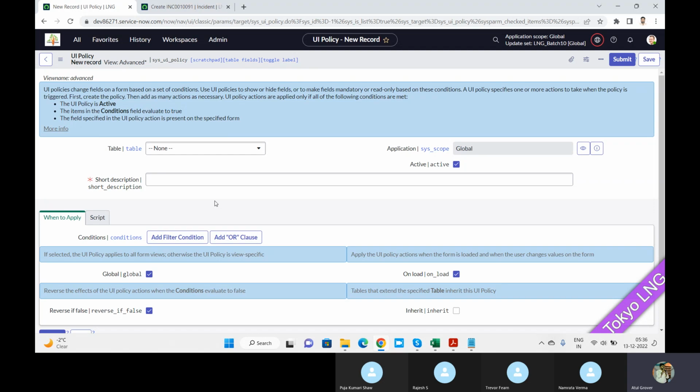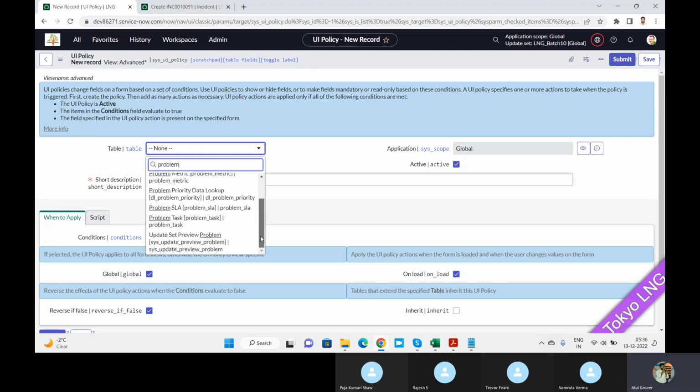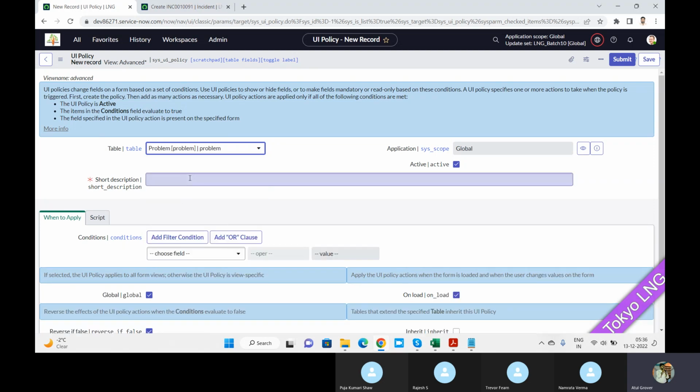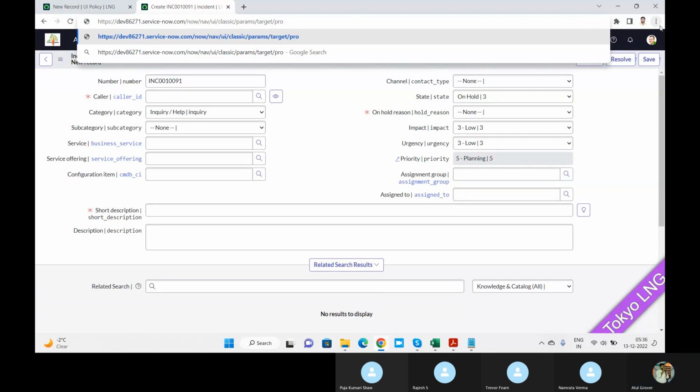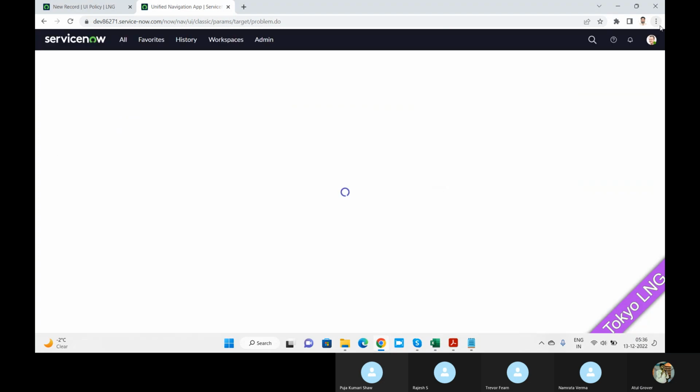Okay, now on which table do I want this to run? I want to run it on the incident table. Let's say on the problem table, because incident already has a lot of things. Problem table. Where is the problem table? This one. Okay, short description. Let me open the problem table here.